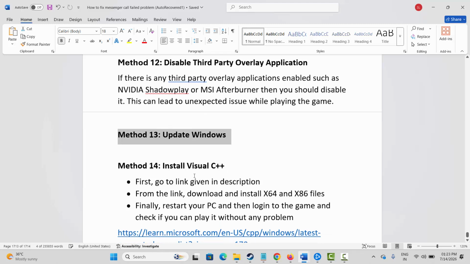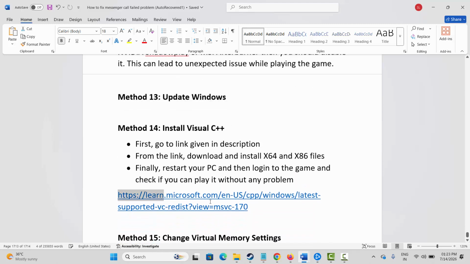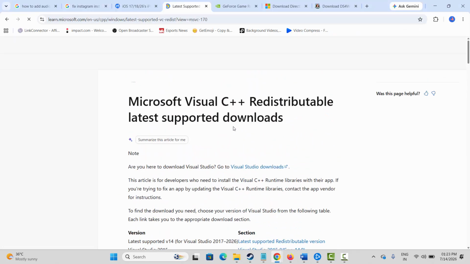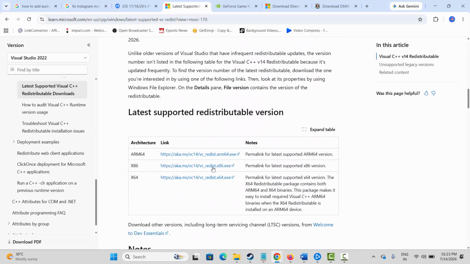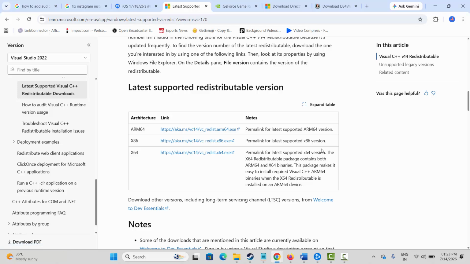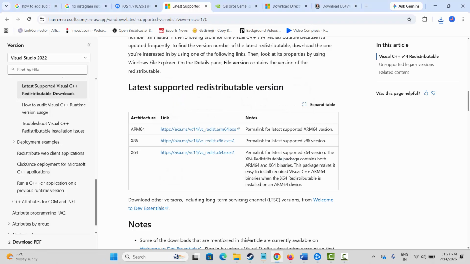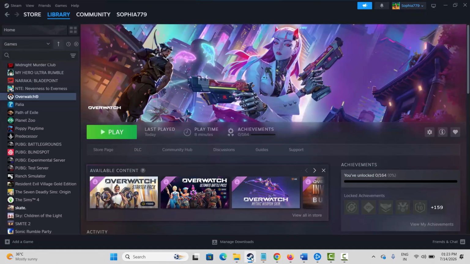Next is to install Visual C++ files. For that, I have already provided this link in the description. You just have to copy and paste it in a browser. After the website opens, go below. From here, you have to click on the link to download Visual C++ files. Once it is downloaded, you have to open it, and here you will get a repair or install option. So whatever option you get, click on it. Click on yes. Wait for some time. Once you get the setup successful message, close this. After that, you have to restart your PC once, and once your PC restarts, again log into the game and check if you can play it.